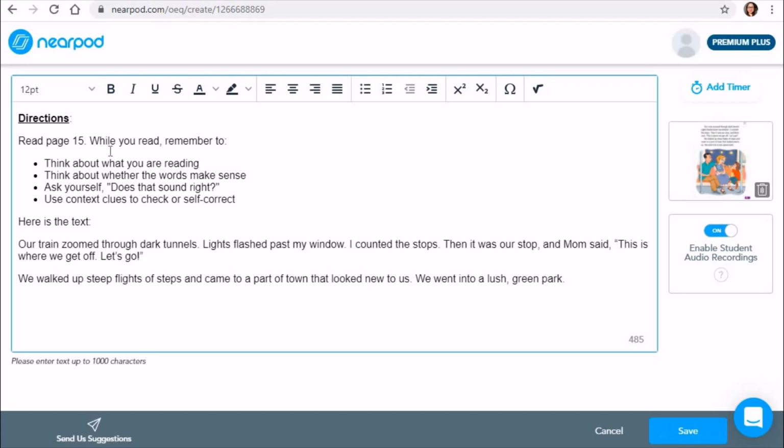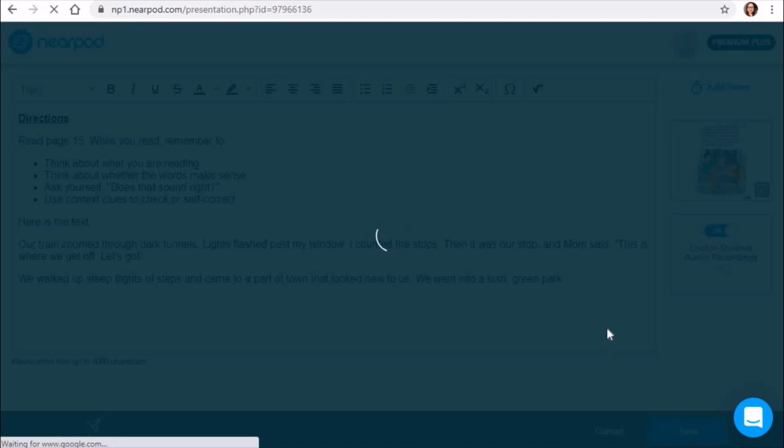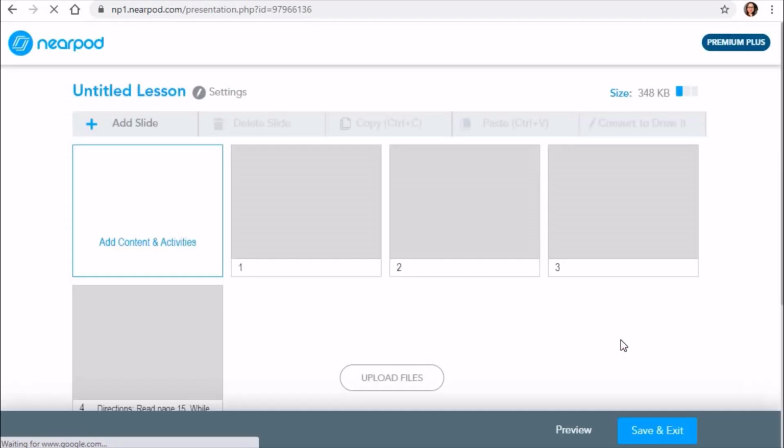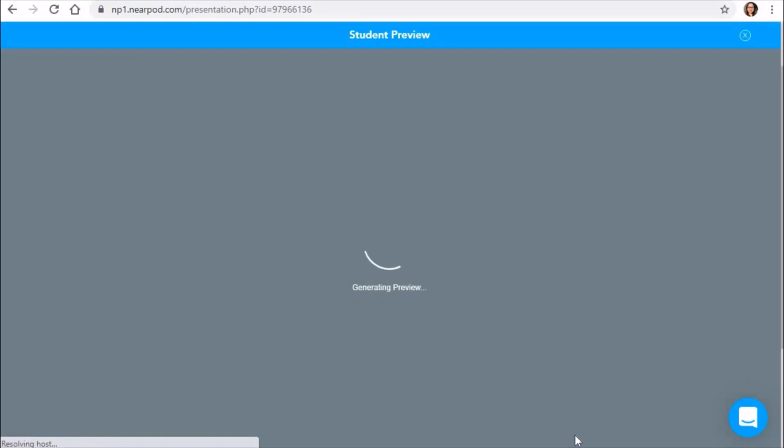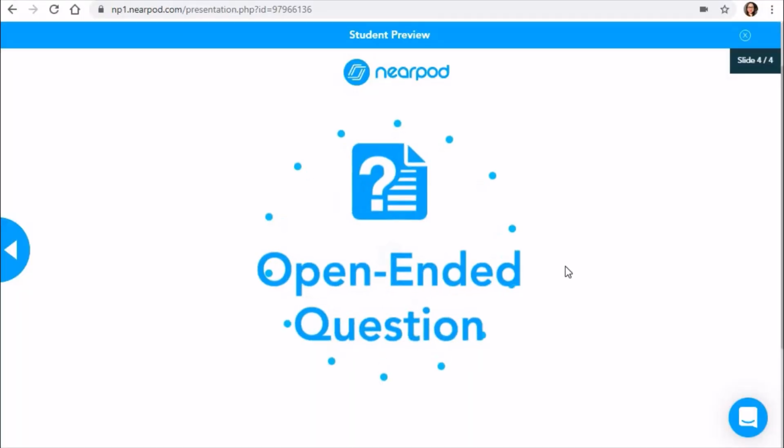So I added some directions here. Read page 15. While you read, remember to. And I provided a bullet list of the steps that good readers take while they're reading. And the text is on the bottom. So I'm just going to click Save so I can show you what it looks like on the student's end. So we could just click on the slide and click Preview to take a look at what the students will see. So on the student's end, they will see this pop up.